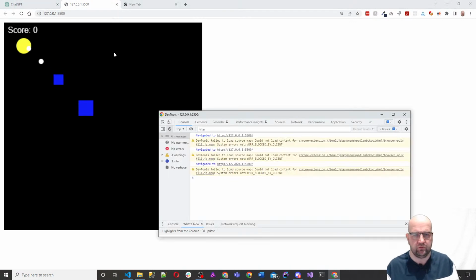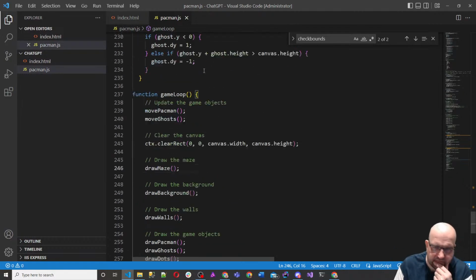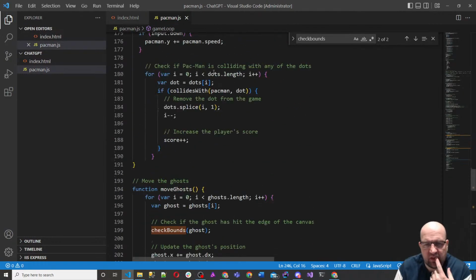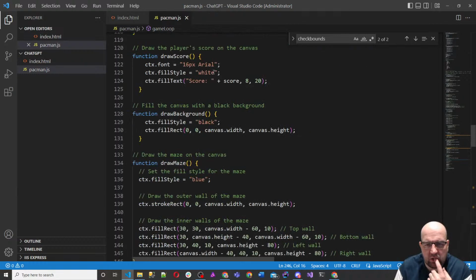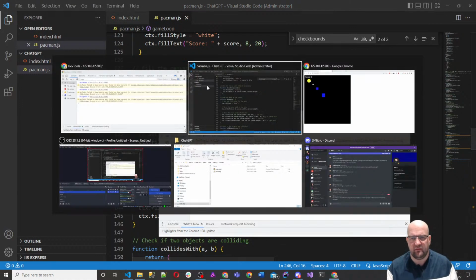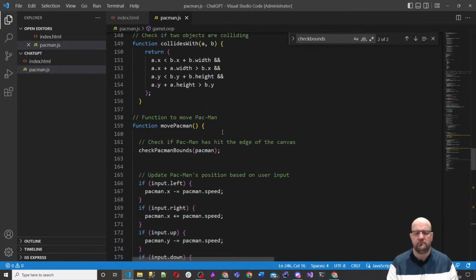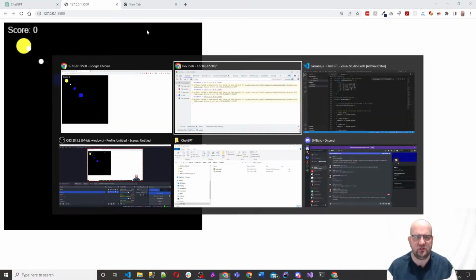Yeah, that's great. It did not draw the maze. What's wrong with it? Draw maze. Fill style is blue. Stroke rectangle 0 0, canvas width and height. Draw the outer wall of the maze. Is that it? Did that draw it? Do I need to hard refresh?